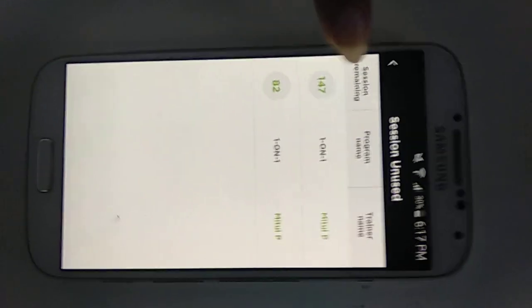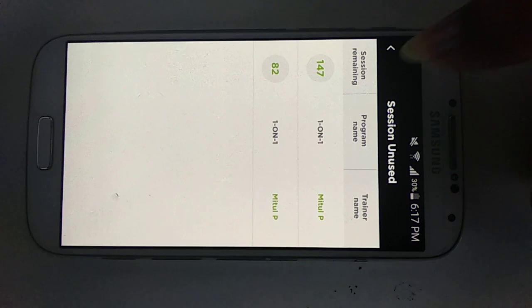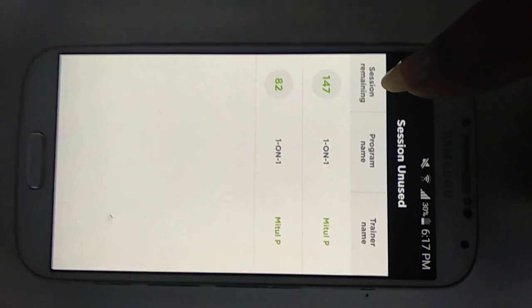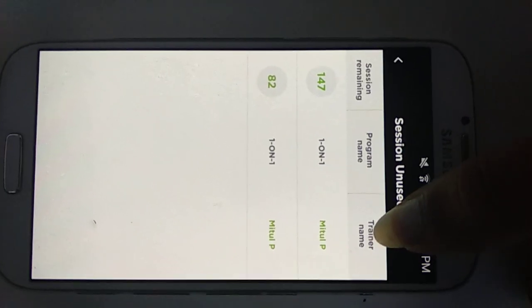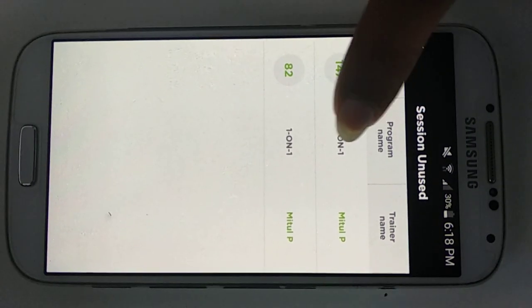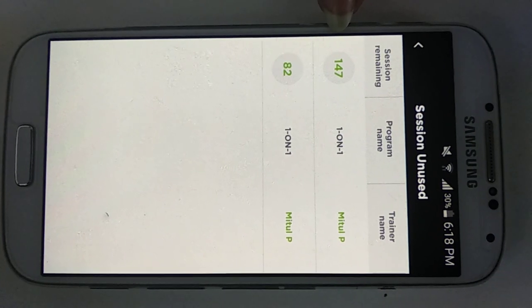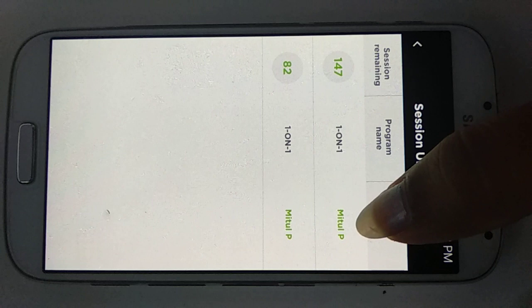Here you can see the list of those sessions. There we have three tabs. One is for sessions remaining. This will give you a list of sessions which are remaining, the program name and the trainer's name. So this is the counter name which will let you know that for one-on-one classes you have around 147 sessions remaining, which are being handled by this client or this trainer.